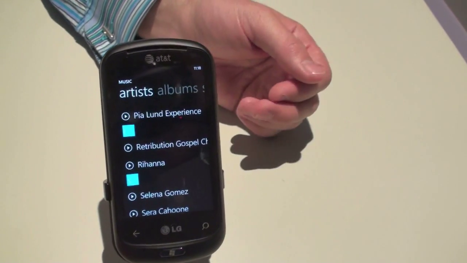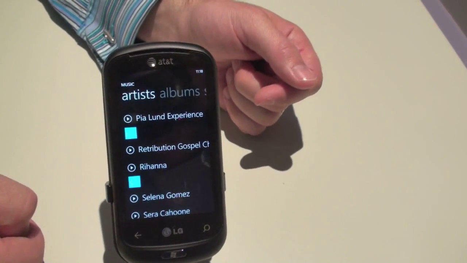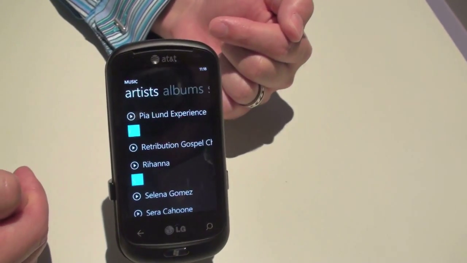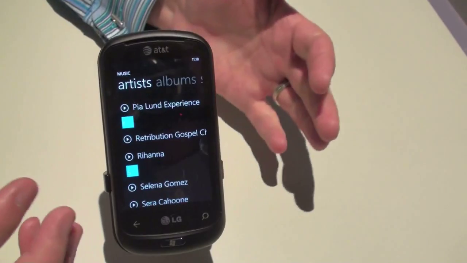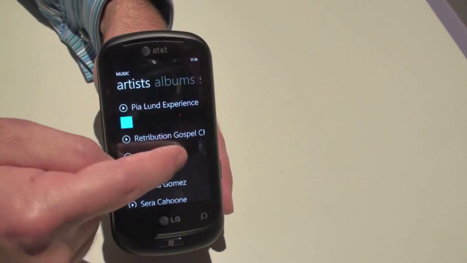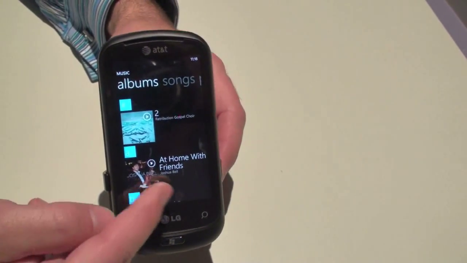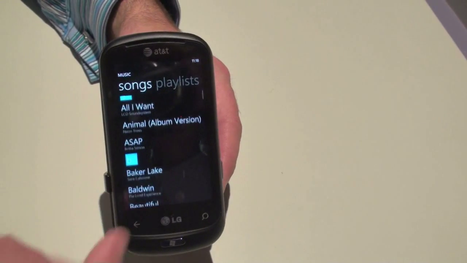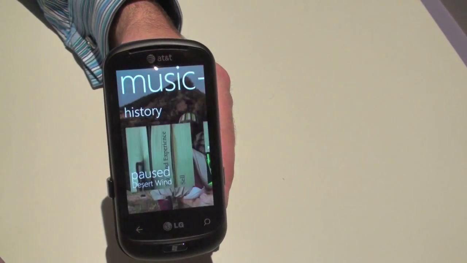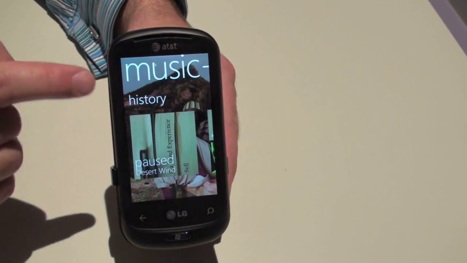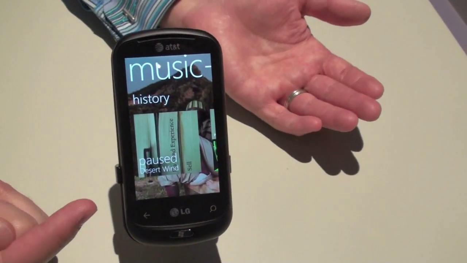All that will be managed through the Zune software on your PC, which is the way that you get media onto your phone. But as long as it's not protected, we take all those file formats in, and then we put it onto your phone. So you can toggle over here and sort by albums, songs, playlists. You can bump back out here. This is going to show you your history, very similar to how the Zune HD works today.